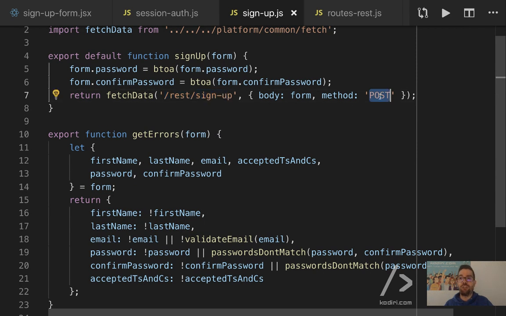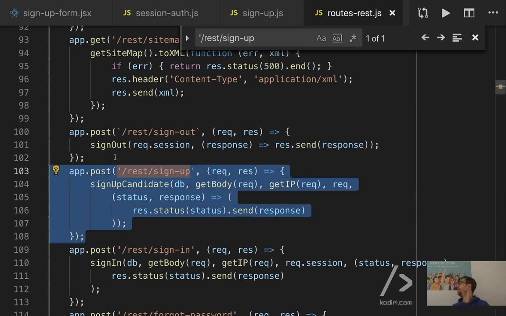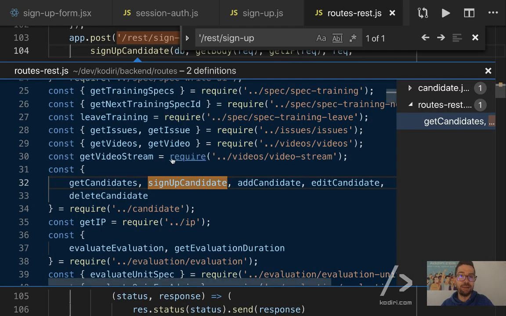I'm doing a post, as some of you are doing already in your team apps. So REST signup. What does REST signup mean? Well, I need to go to my back end, and I'm capturing the post action, app.post. Whenever any user requests access to REST signup, I have a method. I'm delegating the responsibility of the signup journey to a method called signup candidate.